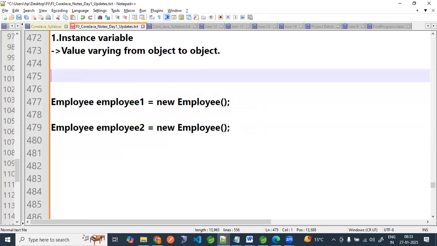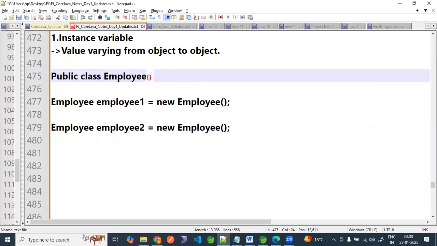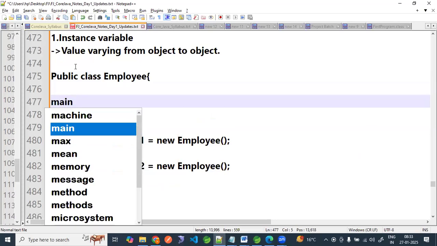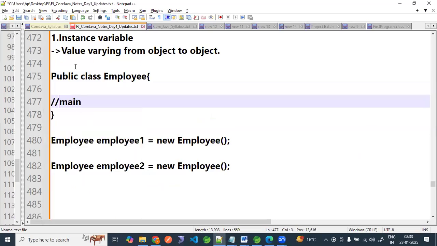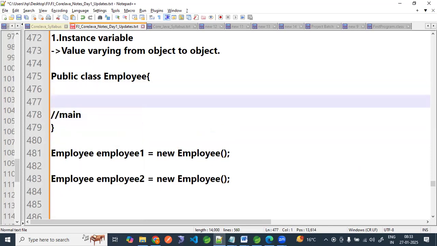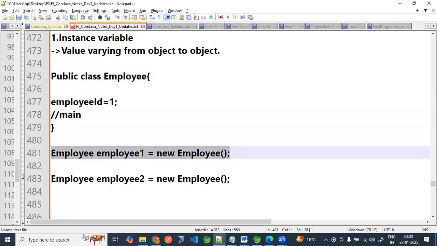Just imagine there is a public class Employee. This is your class name, and you have one main method here. I'm not writing everything, I am typing in short. And you have one variable, employee ID equal to 1. This is your class, and for this class you created one object, and another object.